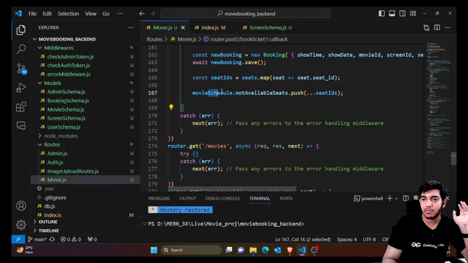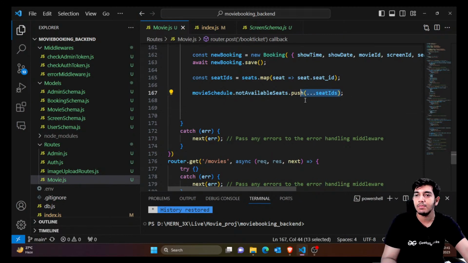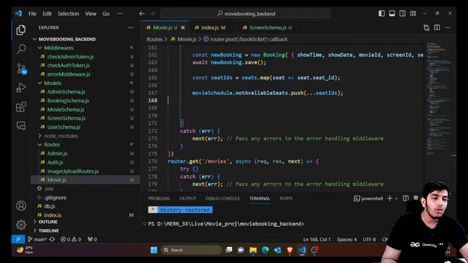So we are simply gonna say find that movie schedule and just update the seat IDs. Add all the seat IDs which I have booked. Fine, booking is done. Now if any other user sees those seats, they would see them as already booked. That's why this is the logic. You have to update the seat layout IDs also. So these IDs are already booked, and if any other user tries to book that seat, they'll get the error that these seats are already booked.